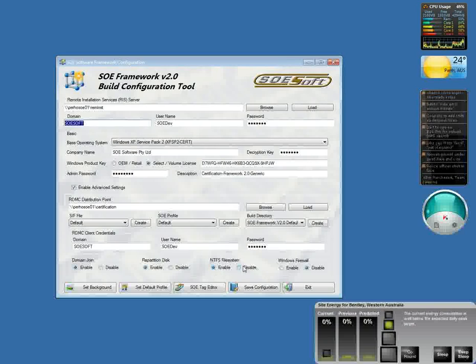NTFS file system: if you set that to disabled, the file system will be FAT32. By default, when Windows is installing, all partitions are formatted as FAT32. They're converted to NTFS at the end of the build.